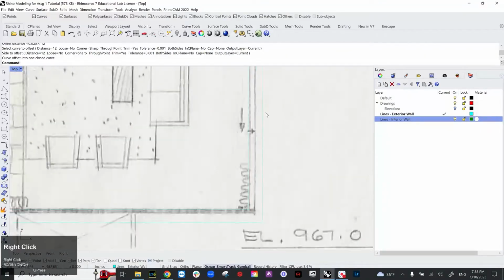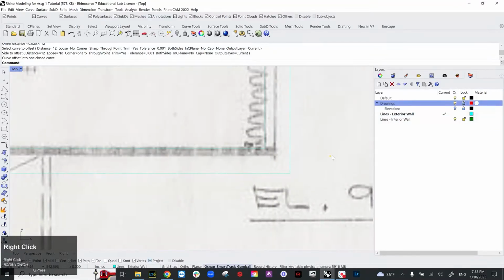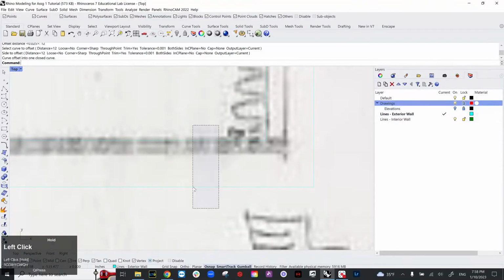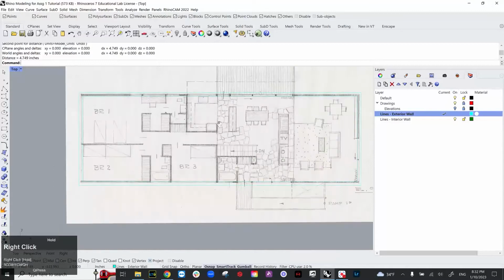So now the distance between this line and this line, and actually I'm going to lock these drawings so that I don't select them by mistake. So now the difference between this line and that line is 12 inches. So now we have the exterior walls over here.